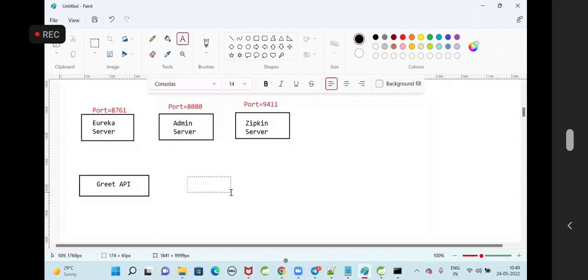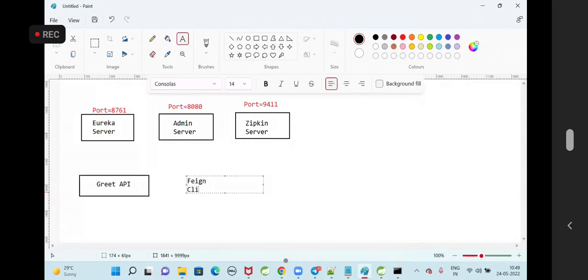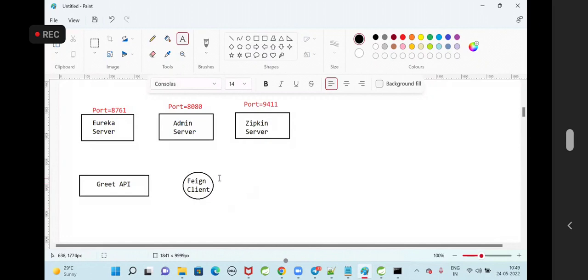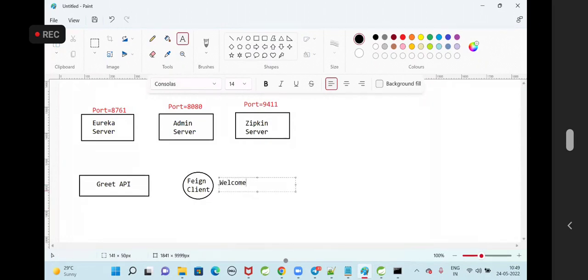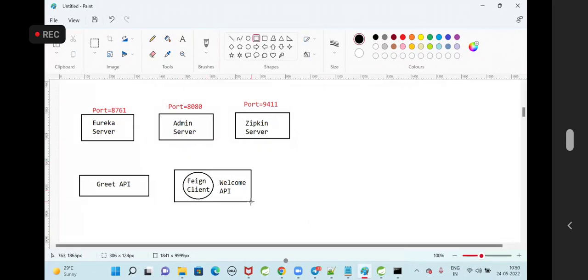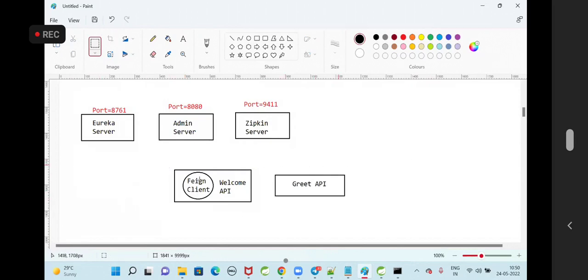In the welcome API, I have 2 things, guys. One is Feign client. Feign client is also part of welcome API. This is my welcome API, which has a Feign client. Why do we have a Feign client? It is used for inter-service communication. Are you guys able to understand this?